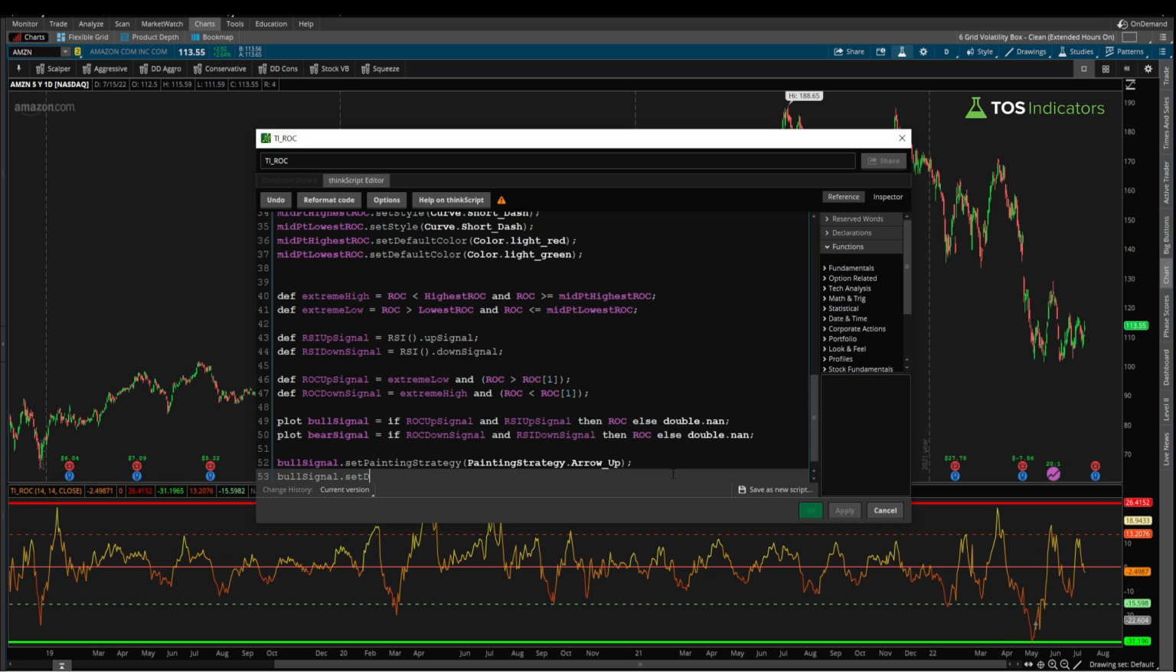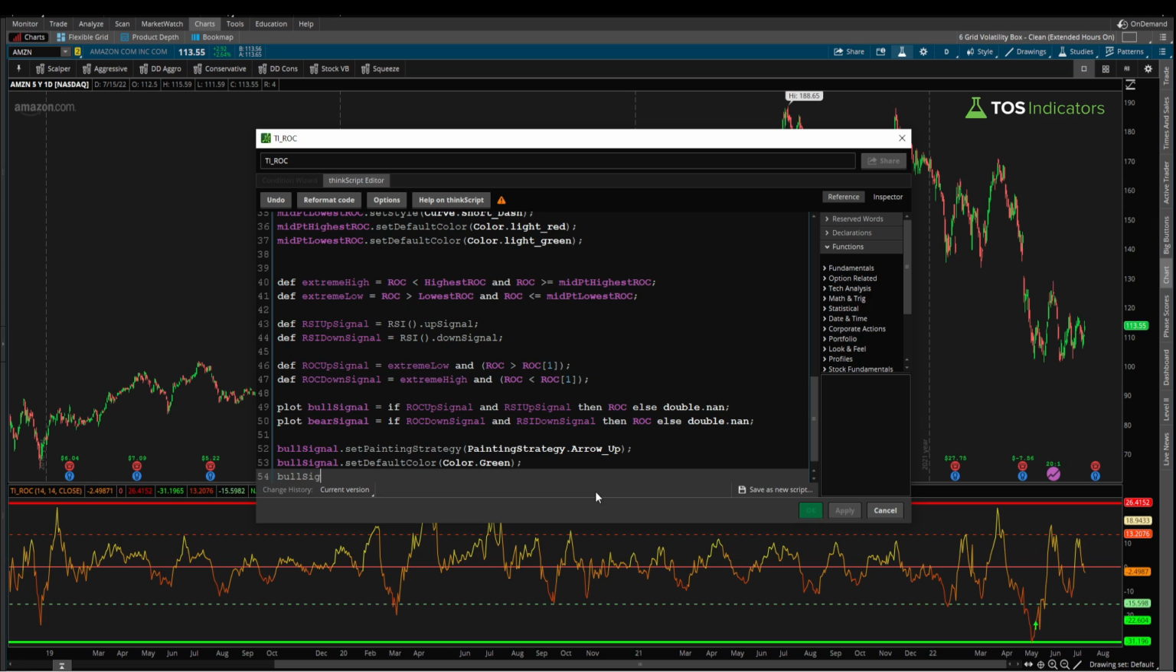Bull signal.set default color, color.green. That should make this a little bit easier to stand out, and we can also make the arrow just a tad bit bigger. So I'll say bull signal.set, I believe it's line weight 3. Might just be set weight. Let's see if this works. Okay, set line weight still works. Okay, cool. So we have our bull signal.